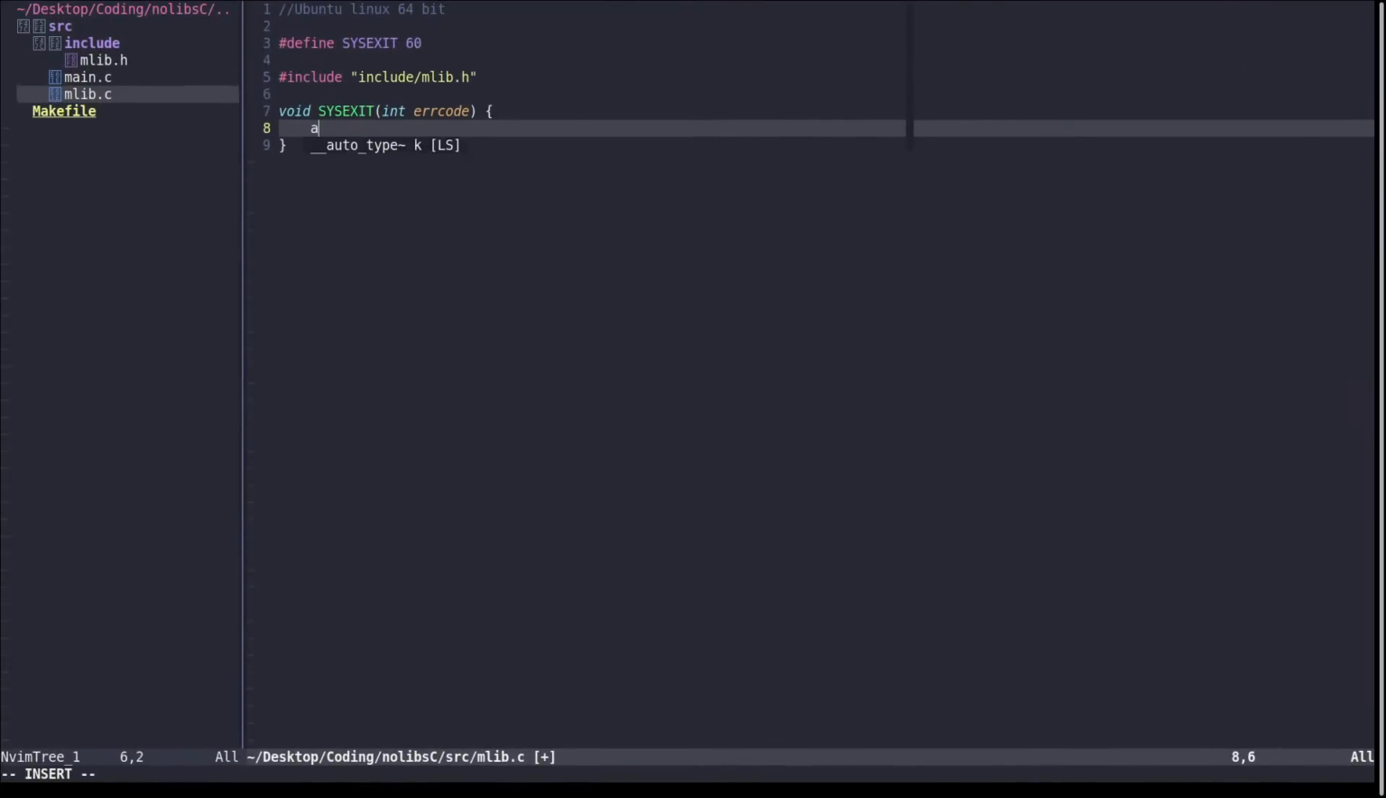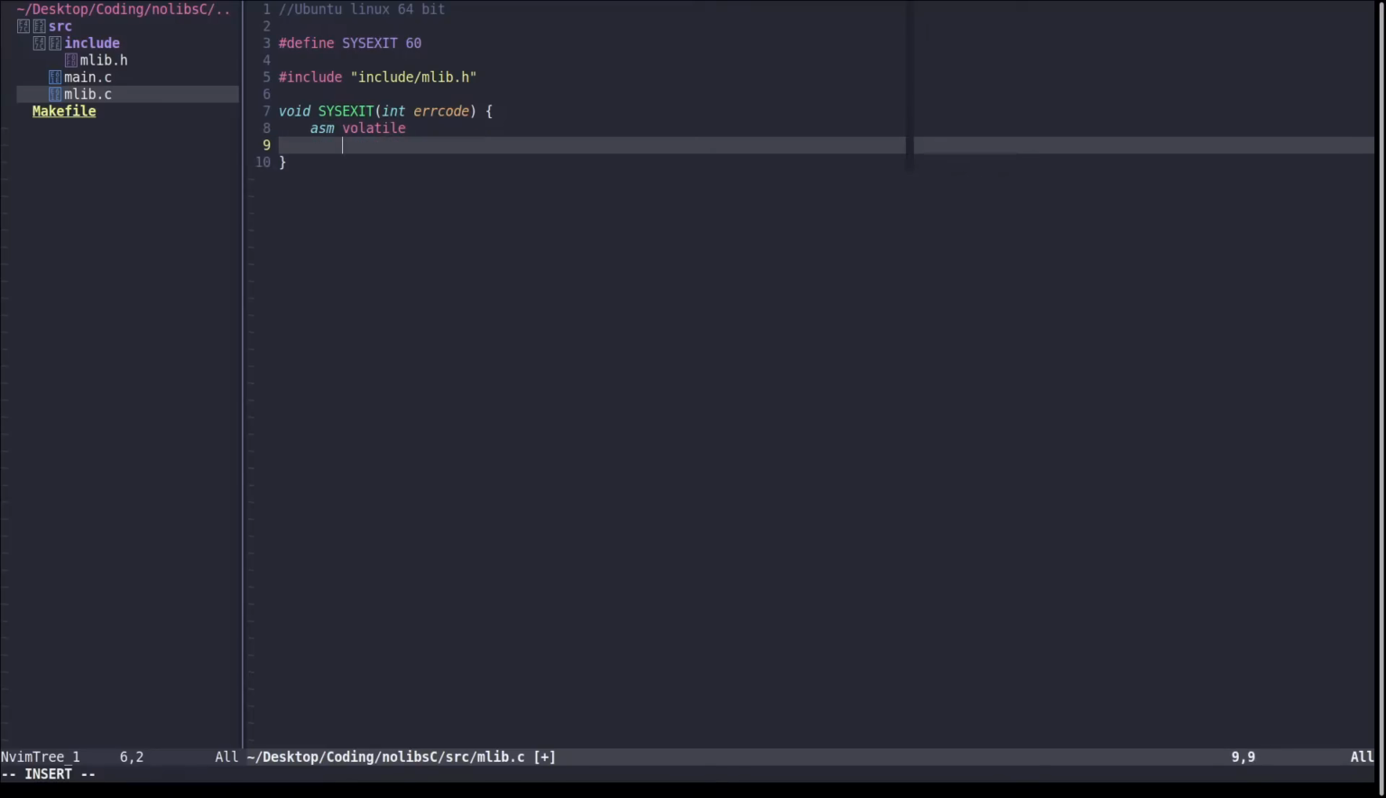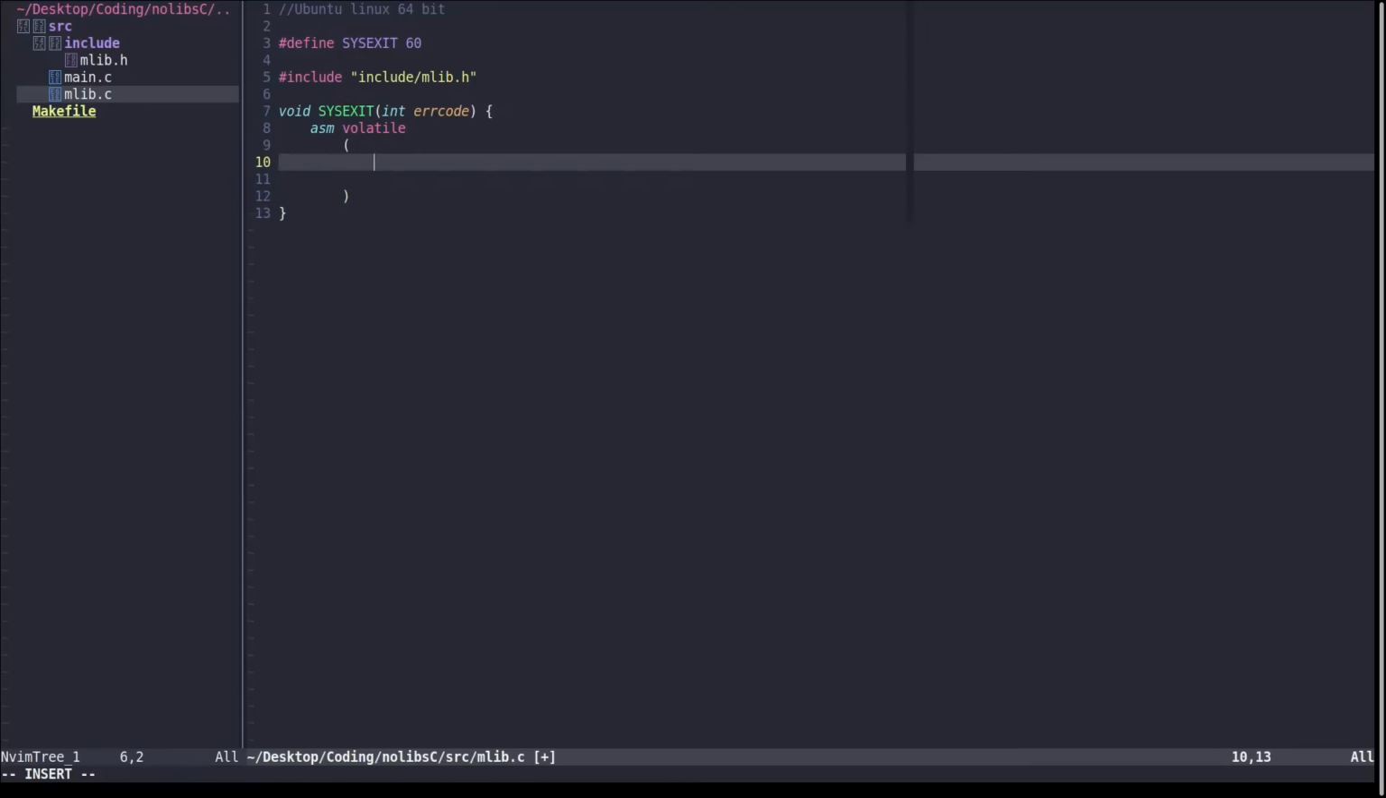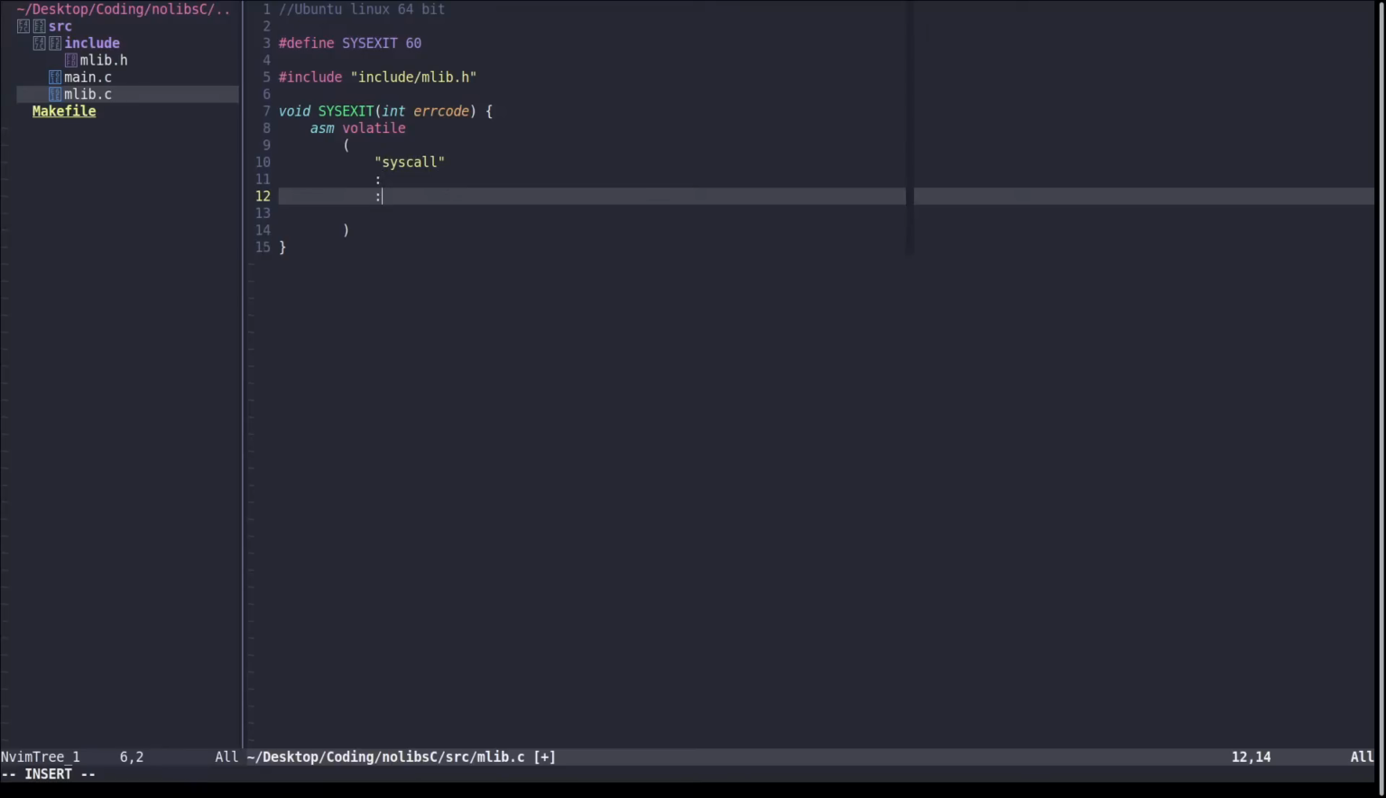So what I need to do is ASM volatile. I'm gonna open up our brackets. Okay, so in here we're gonna first need to write syscall. Nothing goes into outputs, and in inputs into A we need to put in sysexit, and into D, I think, yeah, D we need to put error code.